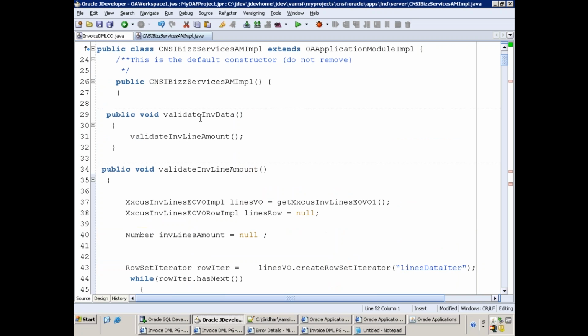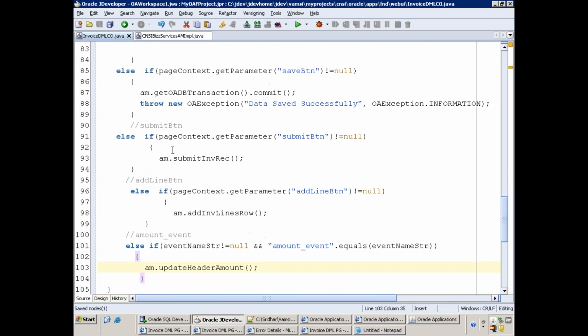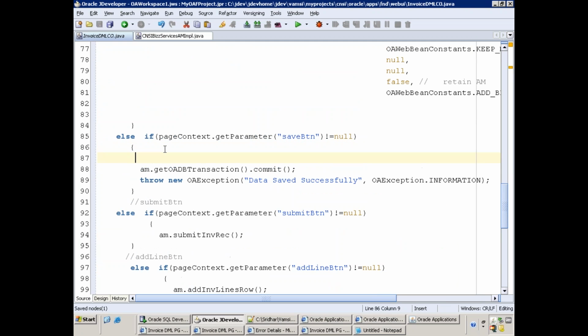Now this validateInvoiceData logic, we have to call it when the user clicks on save, on the save button, before performing commit. Now call this one like this.